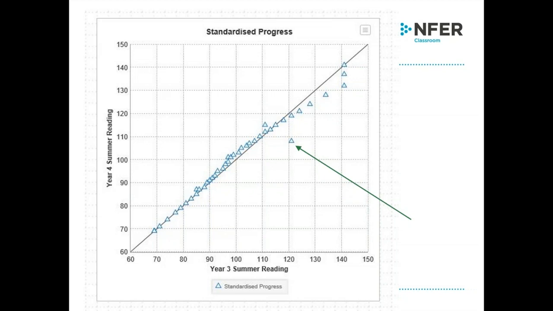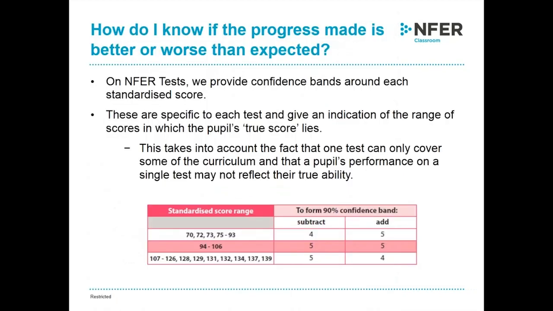So when using standardised scores, how do you know if the progress made by a pupil is better or worse than expected? Now, this adds a layer of complexity to using standardised scores, because in order to be able to tell whether progress made is better or worse than expected, we need to be able to use confidence bands. And these will be provided with most standardised assessments. And what they give is the range of scores in which a pupil's true score lies.